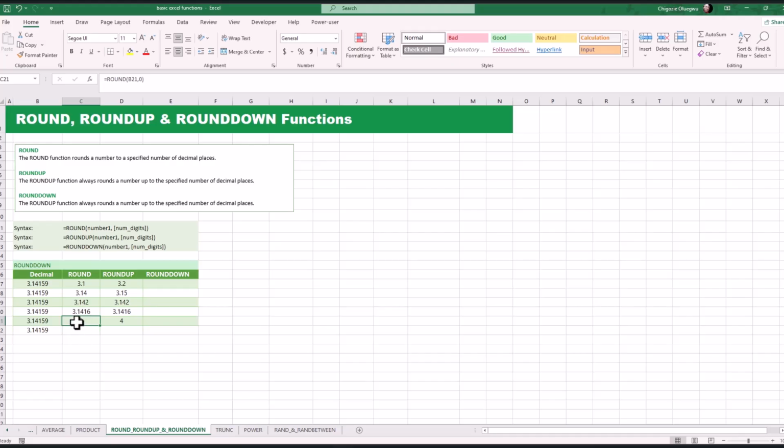Okay, so here we have 3. I hope with these examples and illustrations you are able to differentiate between the ROUND function and the ROUNDUP function and also apply them to round a number to the specified number of decimal places you want. Thank you for watching this session.